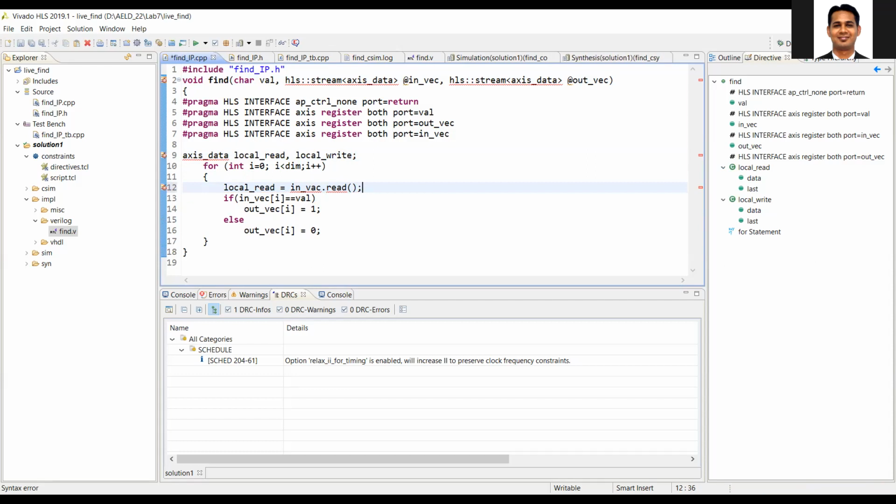Then I'll compare that local read value with the value, and what I'll do is that I have now local write equal to 1 and the local write is equal to 1. But there is a mistake. Now local read is a structure, so it has the data as well as the last signal. So I'm going to read from the data part, and I'm going to write the output in the data part.